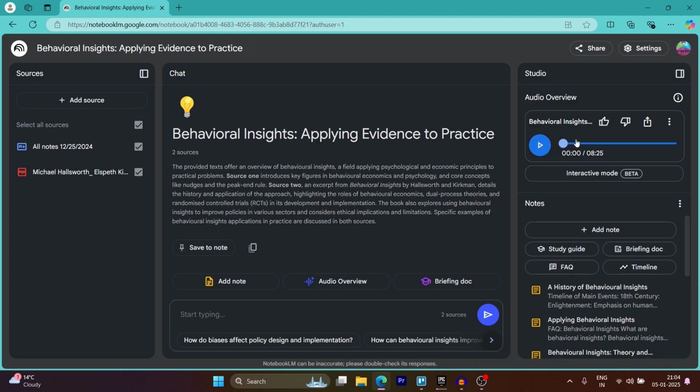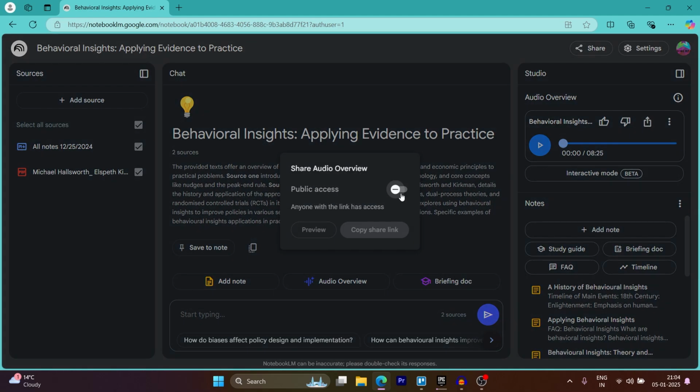Now in order to share this, I'll have to first of all click on this share icon just right here. Now choose public access, through which anyone with the link has access to this audio. Click on copy share link.